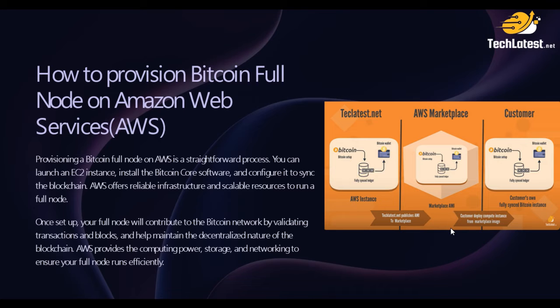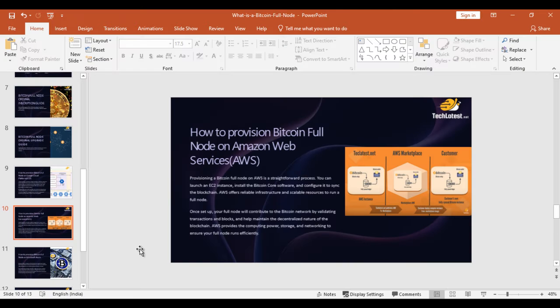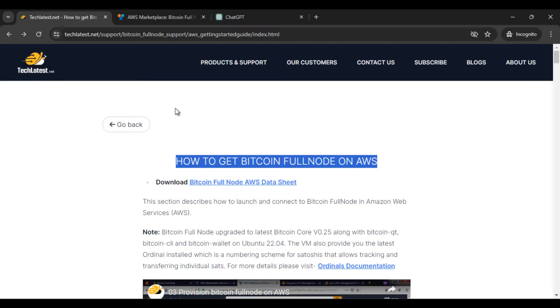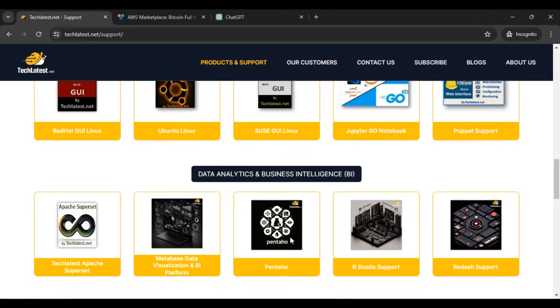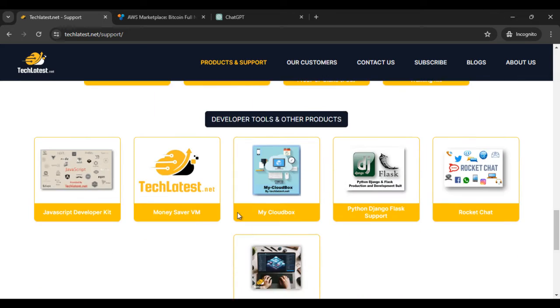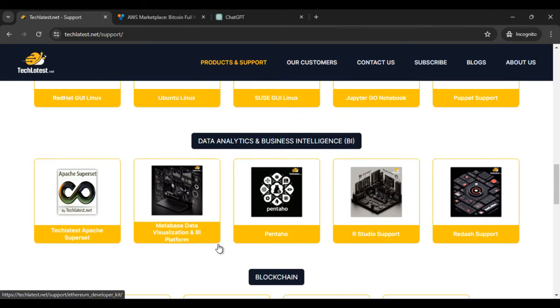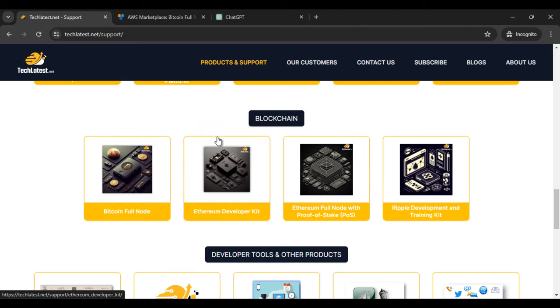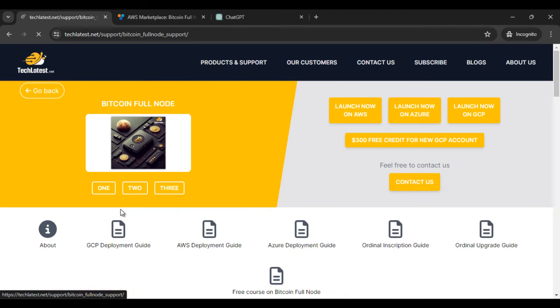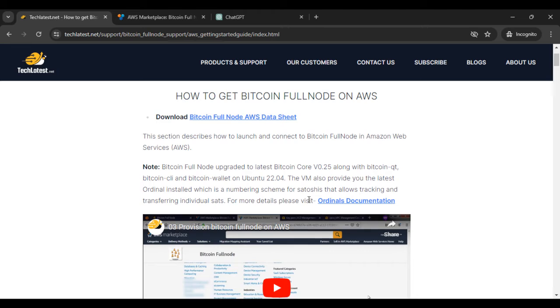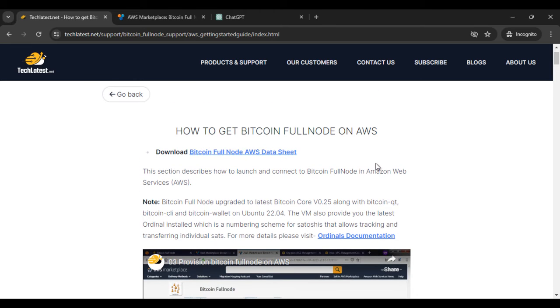Let's dive into the practical steps. Yep, let's get started with our step-by-step demonstration. Okay, so first go on the browser, then go to the techlatest.net website and click on the product and support page. Here you can find the Bitcoin offerings. If you check the blockchain offering, here you can find the Bitcoin full node offering. If you click on this, in this lecture we're talking about the AWS guide, so click on AWS deployment guide. Then you can find all the things about how to get a Bitcoin full node on AWS.